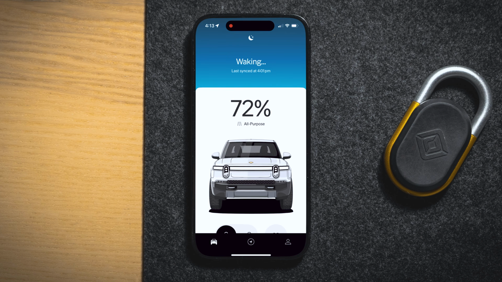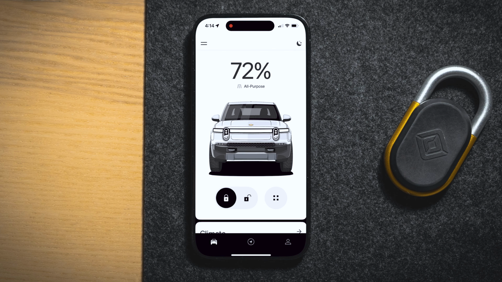When your vehicle sits for about 30 minutes, it's going to go into sleep mode just to conserve battery. And this is one way to wake it up. This generally takes a minute to wake the truck up. So be patient with this if you do encounter this waking screen.